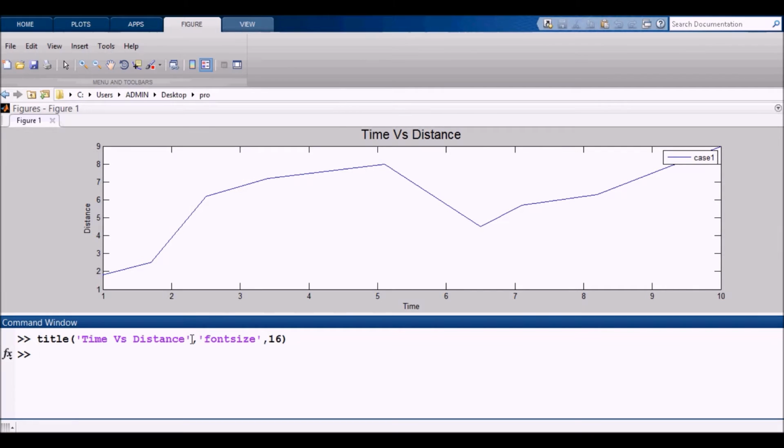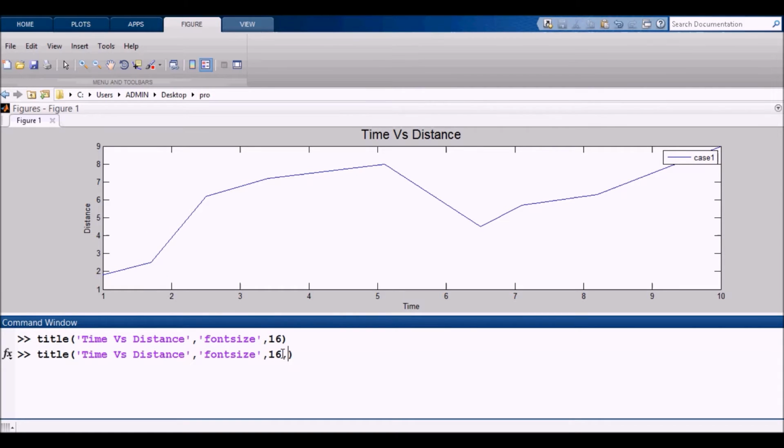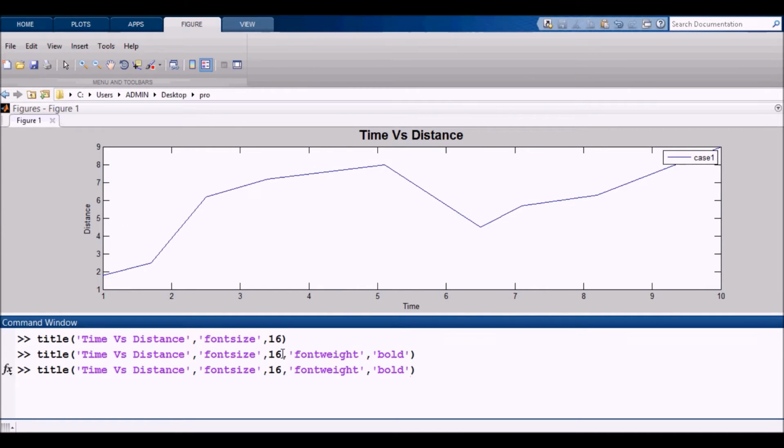So the title font size is changed. For the same thing, whenever you use the up arrow, everything previously used comes up automatically. Now I want to use font weight bold. Now it became bold. Now I want to change the font color. Title with font color red, so the font color changed to red.